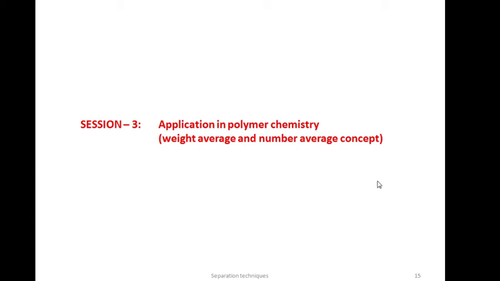Hello all, welcome to session 3 of Size Exclusion Chromatography. In the previous two sessions, we have discussed the principle, theory, and the things which are required in order to perform a size exclusion chromatography.